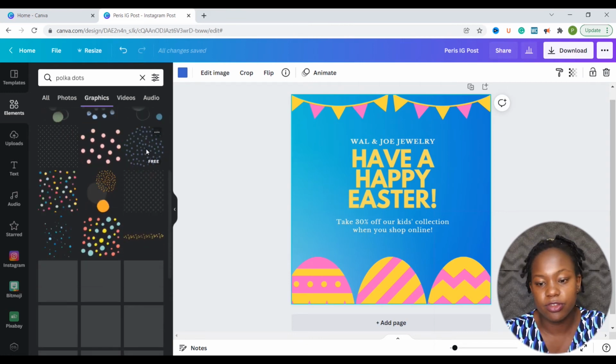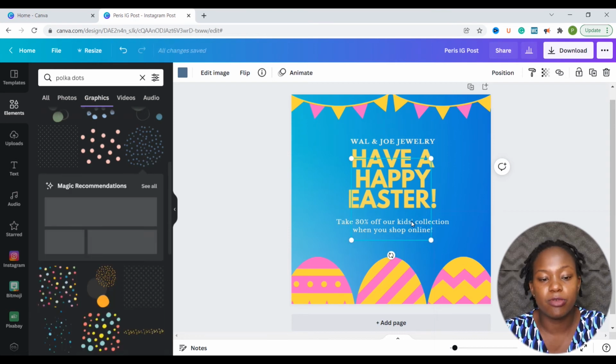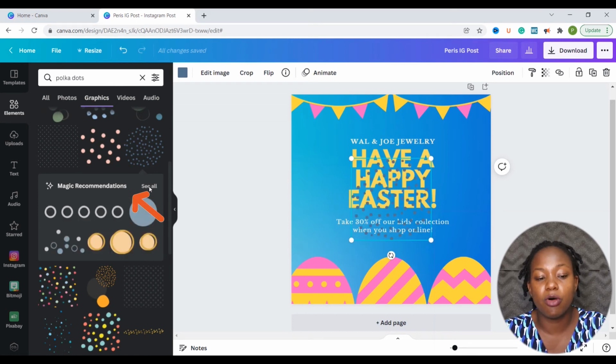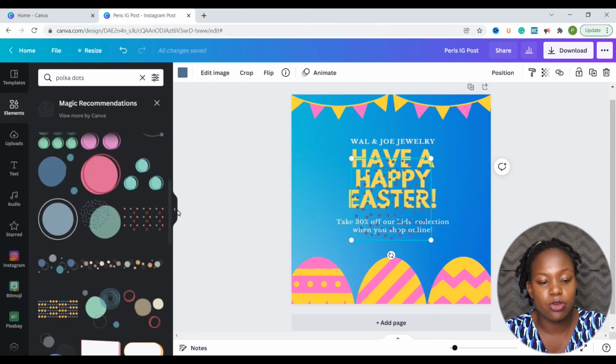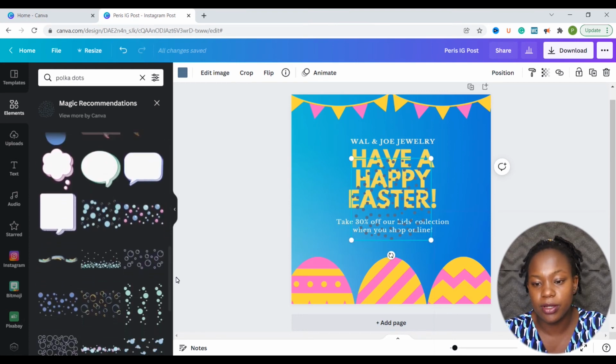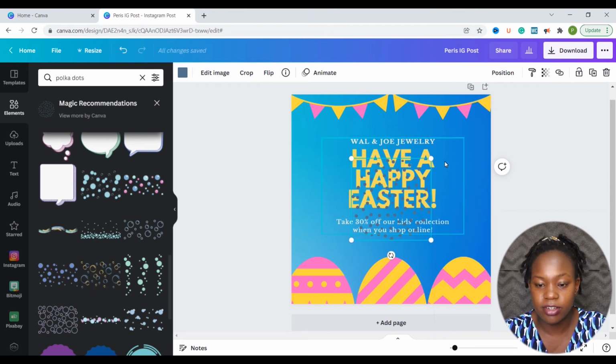I think I can use this free one here. Sometimes when you click on something and you like it, you have these magic recommendations coming in. If you want to see more of the same design, you just click on see all. And then you can scroll down to see whether there is any of the new ones that you like, but we'll use the ones that we already just selected. So you don't have to use all of it as it is.